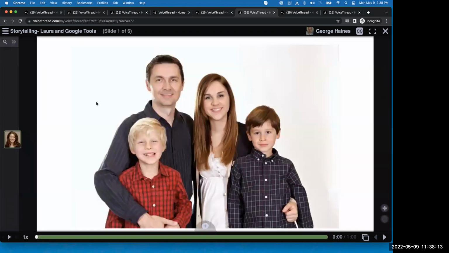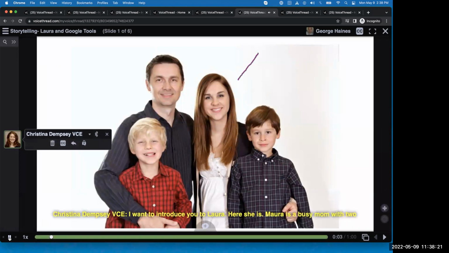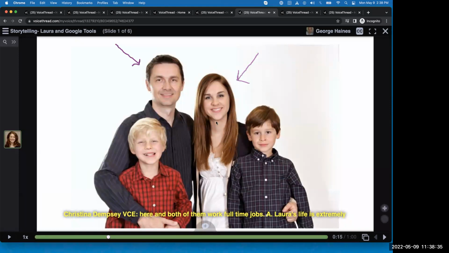So she starts off with a slide that has nothing to do with Google Calendar, but has to do with the story. I want to introduce you to Laura. Here she is. Laura is a busy mom with 2 kids and 1 on the way. She's married to her husband, Tom, who is right over here, and both of them work full-time jobs. All right, so she goes on to explain a little bit about what Laura's life is like and how she has a lot of activities to remember between the kids and work and all of this stuff.